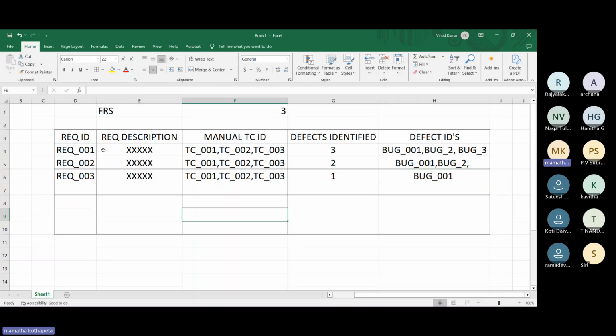Right now, requirement 1, description, 3 test cases written. Out of 3 executed, we identified 3 defects. The defect IDs are 1, 2, 3. Vice versa, 3 requirements are covered in testing.